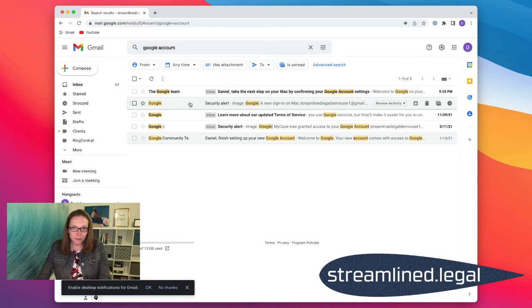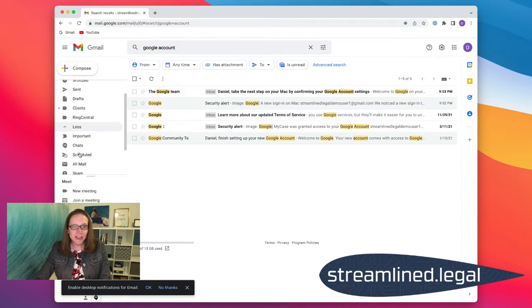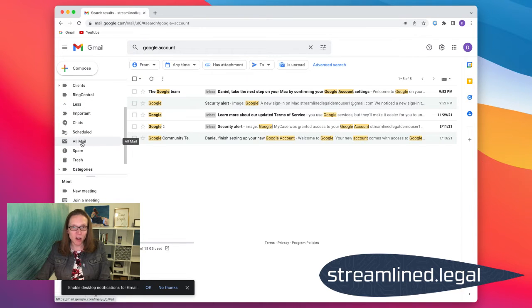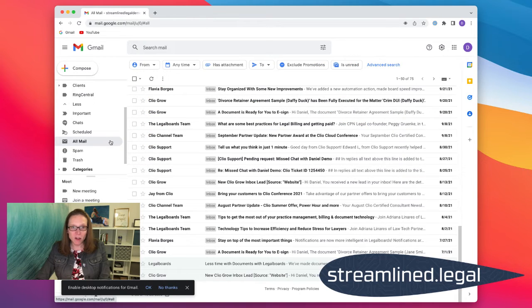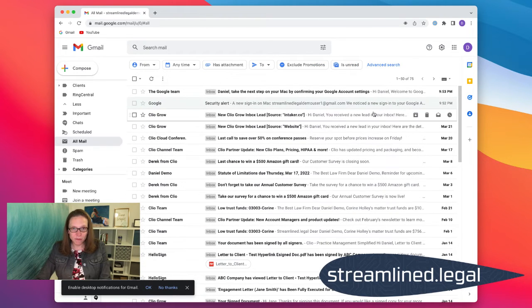Where does it live? Where does it exist? Frankly, I think it's just a bit of Google magic. But the reality is that if I come over here and click on More in this menu, I've got a section called All Mail. If I click on All Mail, it's going to show me every email message that's come in, whether I archived it, like this one right here that we just saw, or if it's still in my inbox.